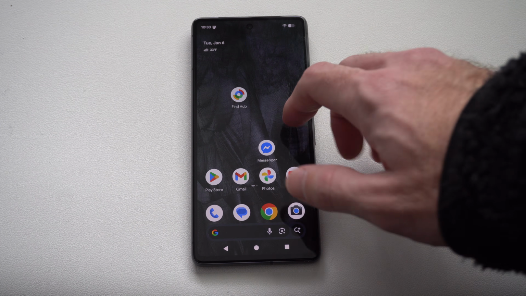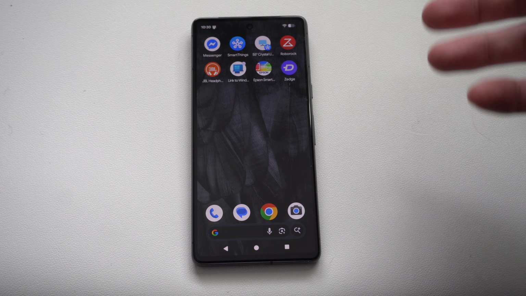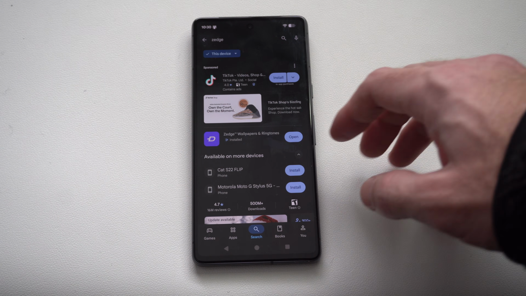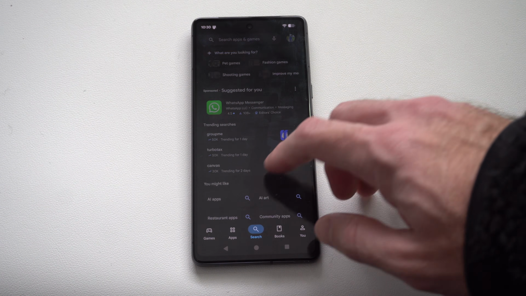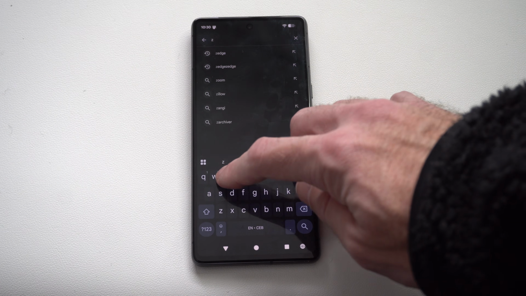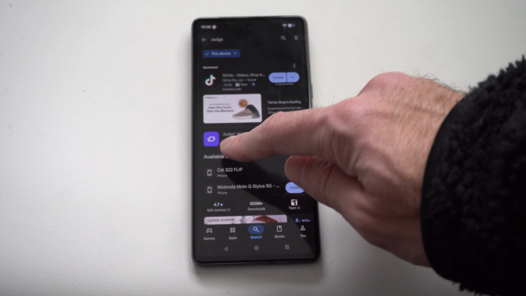Today in this video, I'm going to show you how to easily change the ringtone for the contacts on your Android phone. So we want to go to the Google Play Store, and the best way to do this is simply getting this application called Zedge. Go to search, type in Zedge, and then search for this application, Zedge.